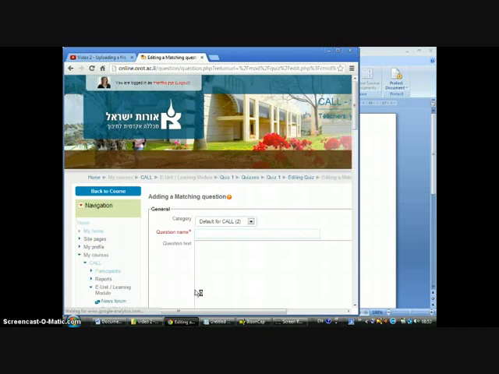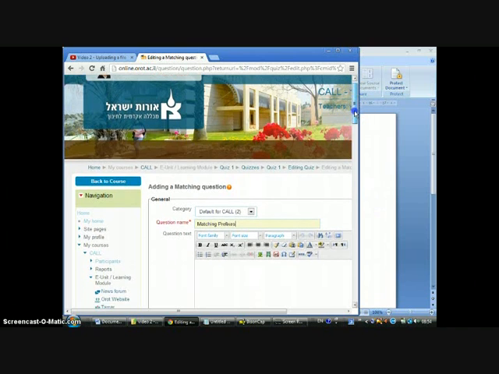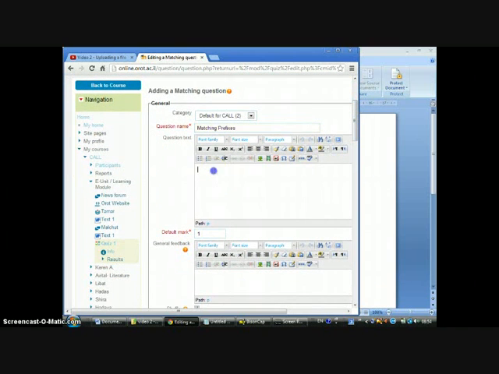A new window opens up. Question name, matching. Matching, let's do prefixes. Okay. The question is, match the correct prefix to each of the following words.